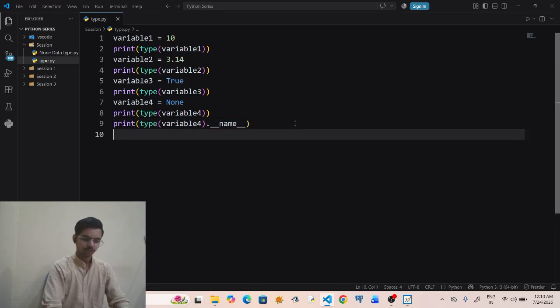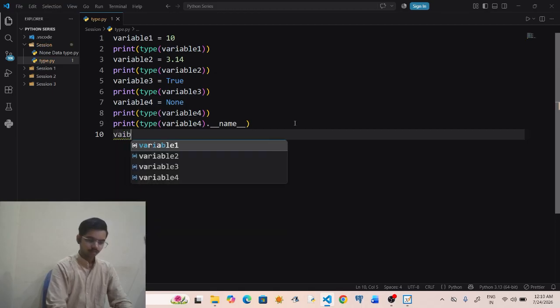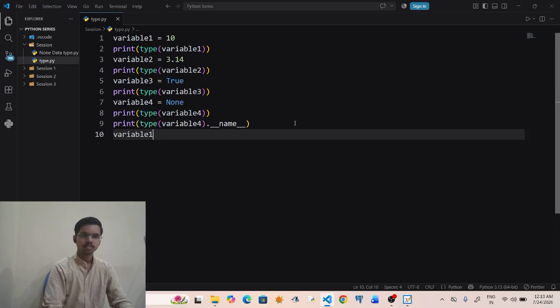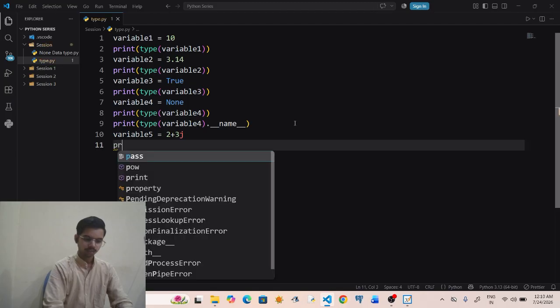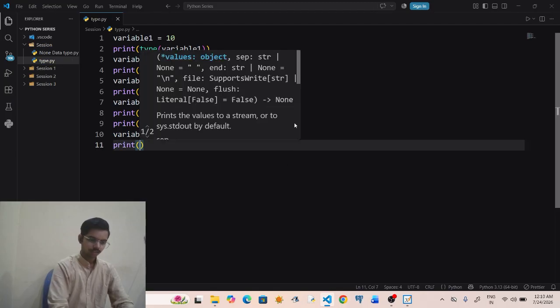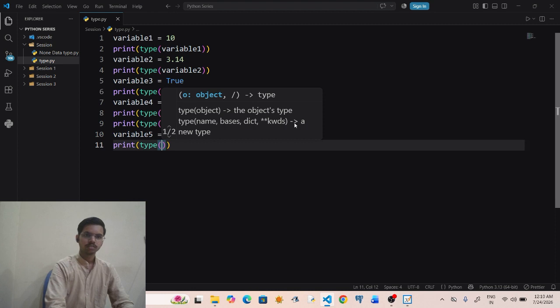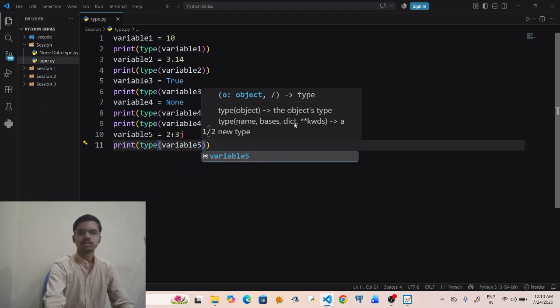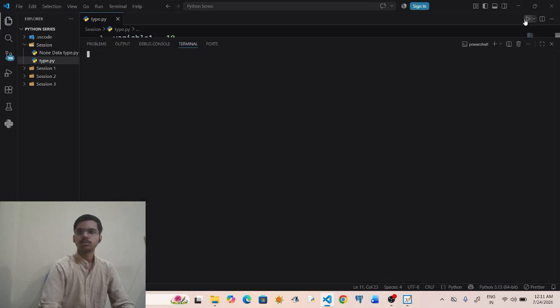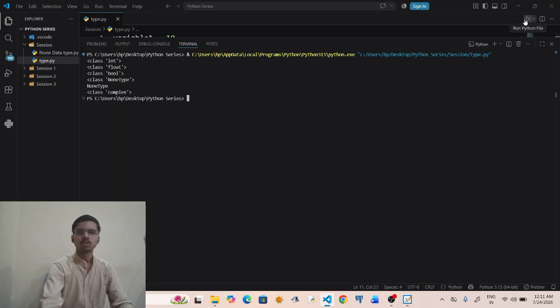And yeah, we also know that there is a complex data type. So let's say variable 5 has a value of 2 plus 3j. Now I want to print the data type of variable 5. Let's see what will be the output. So it is class complex.